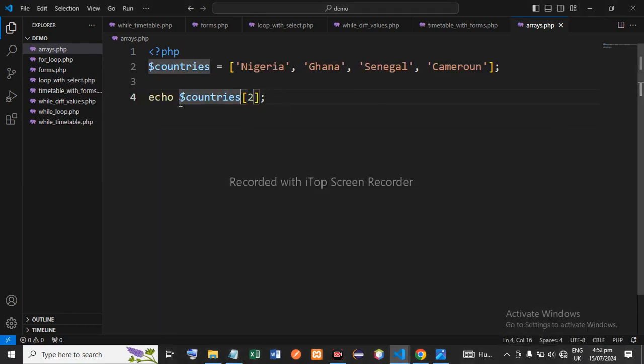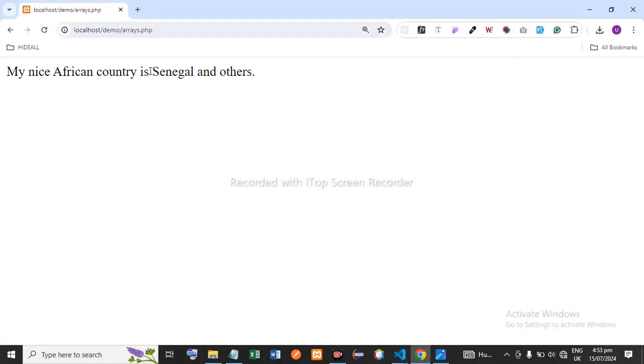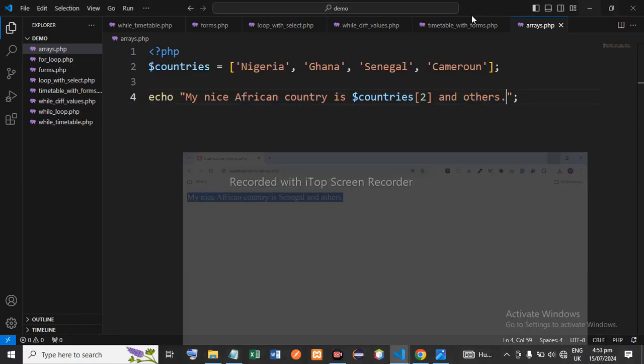And then you can play with arrays just like variables, where you are able to add items. My nice African country is Senegal. Then you can add, full stop, others. Maybe just to show that you can write on the left and on the right, and it still works. And no one would know that Senegal was an array. So that's how you implement working with arrays.